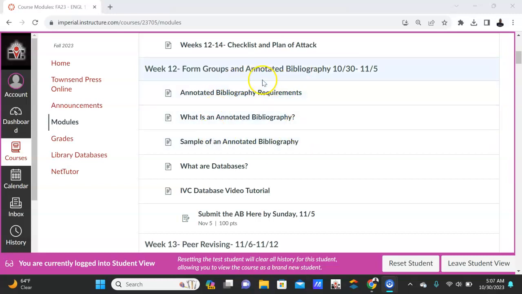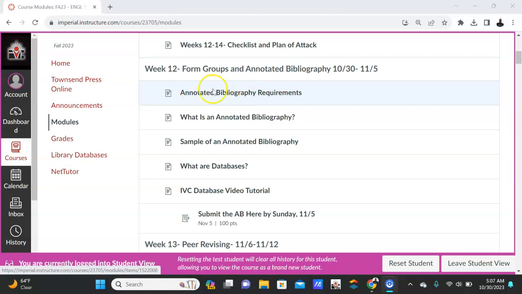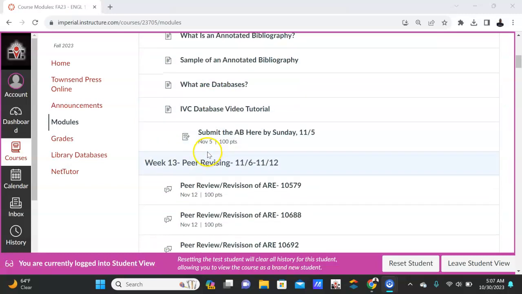This week, you're really going to concentrate on the annotated bibliography. There is a specific video here with the requirements to watch if you're not sure what an annotated bibliography is. I'll walk you through that process.